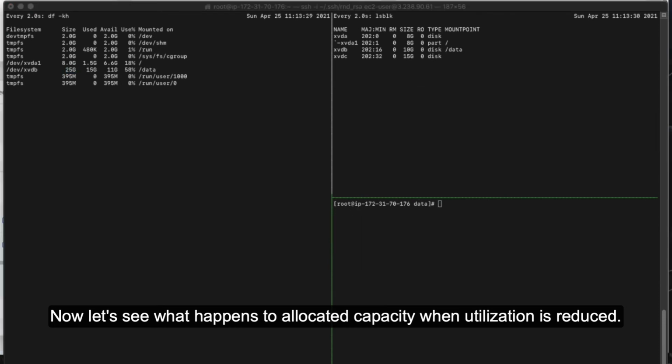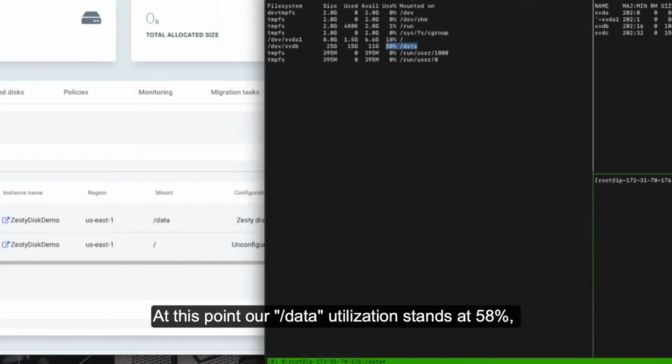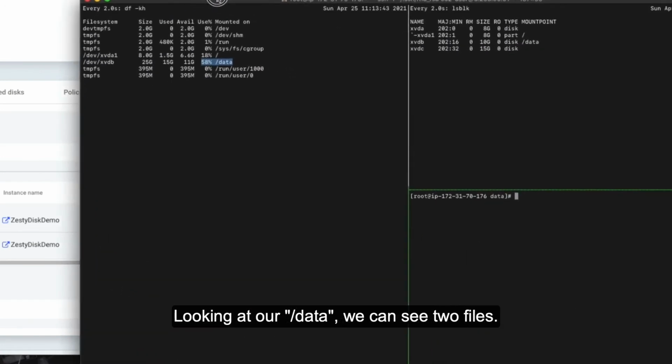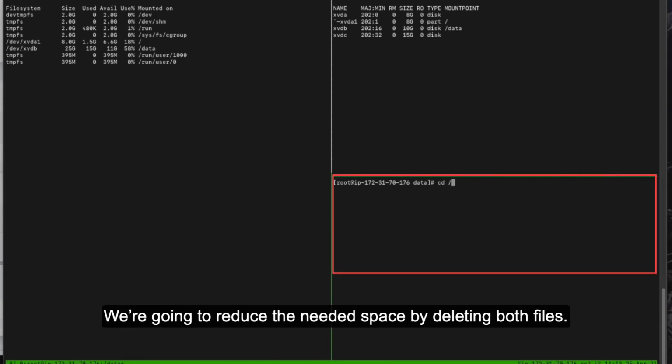Now, let's see what happens to allocated capacity when utilization is reduced. At this point, our /data utilization stands at 58%. We can also see the same number in the Zesty dashboard. Looking at our /data, we can see two files. We're going to reduce the needed space by deleting both files.